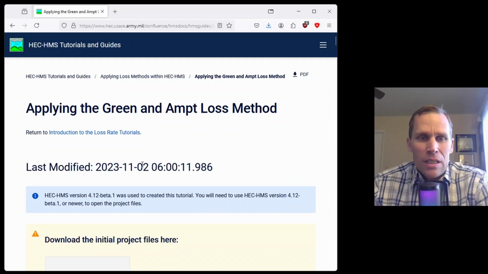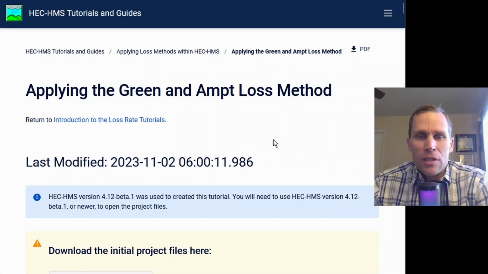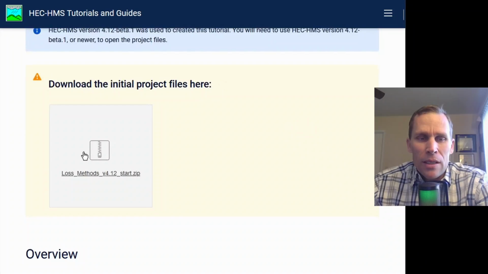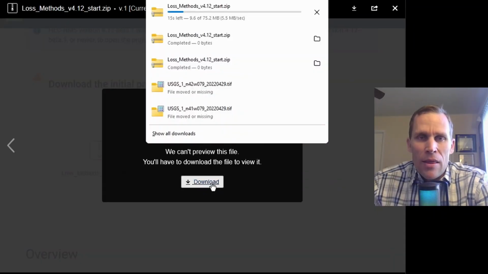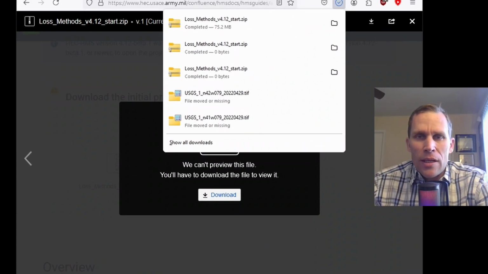All right, what you see on the screen here is the first link in the description. This is the Green-Ampt method we'll start with first. So what we want to do is just scroll down a little bit and then click on this zip file here and then click the download button. That will download, and then once we get the files loaded into our HMS project, we can start the steps. All right, so that's downloaded there.